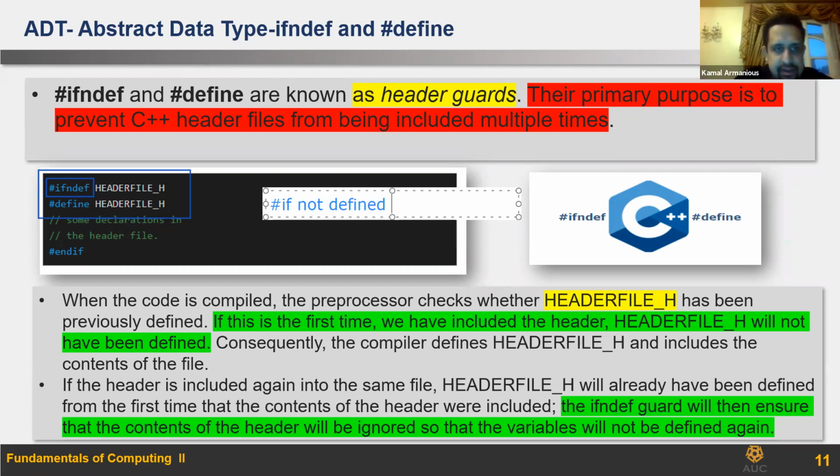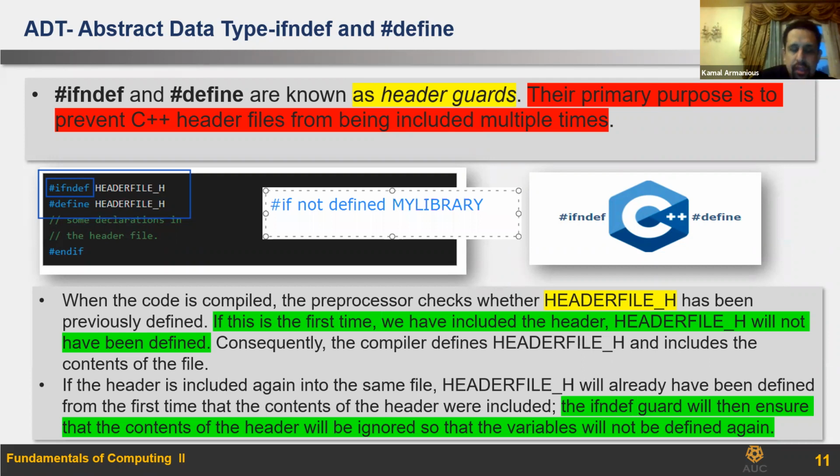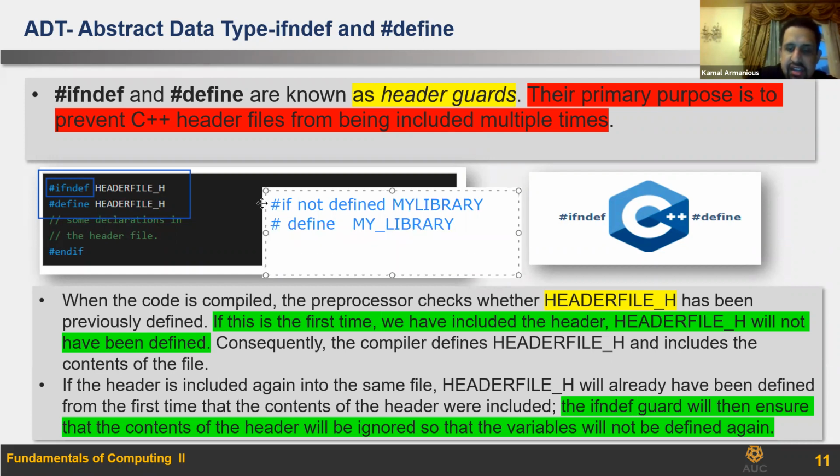Anything that comes to mind, okay? So if not defined, and it's better to write it in capital, if not defined MY_LIBRARY. Then define MY_LIBRARY. Then I write the class as usual.